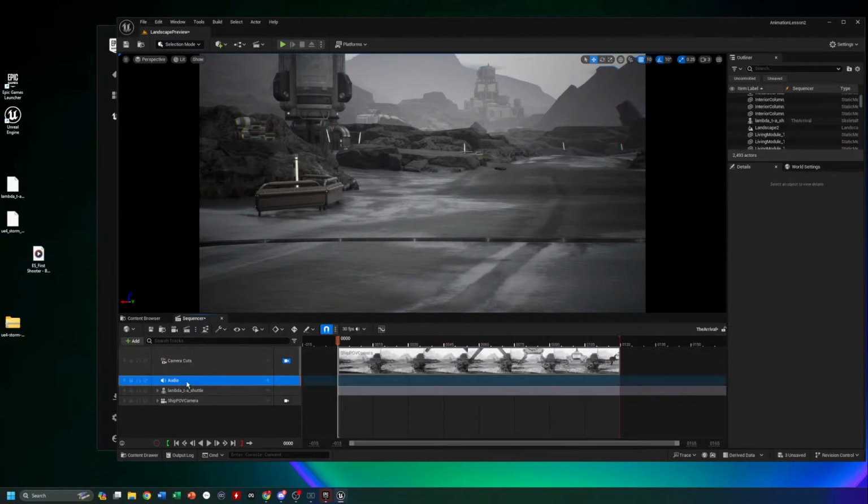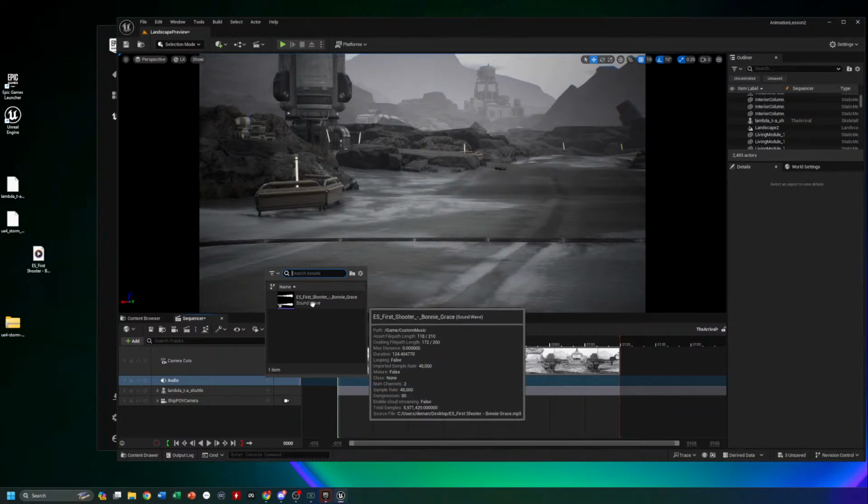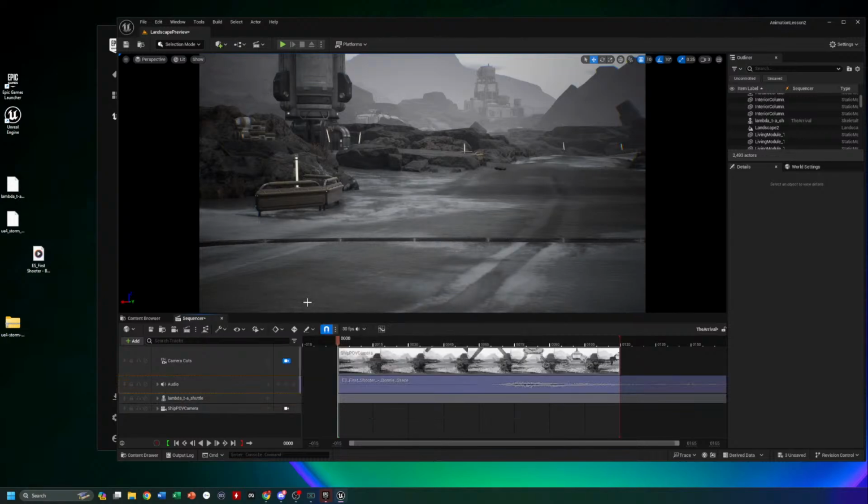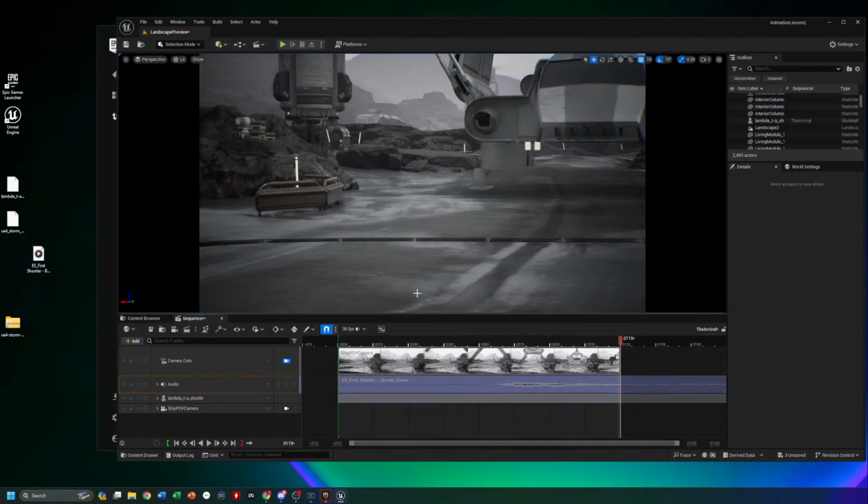And now here's my audio, but I don't have the audio that I want. So I go over here to plus. And notice it shows me the music that I have imported, which is the first-person shooter. Remember I said earlier in the video, now it's in here, by the way. Let me just play it. There you go. Really cool.